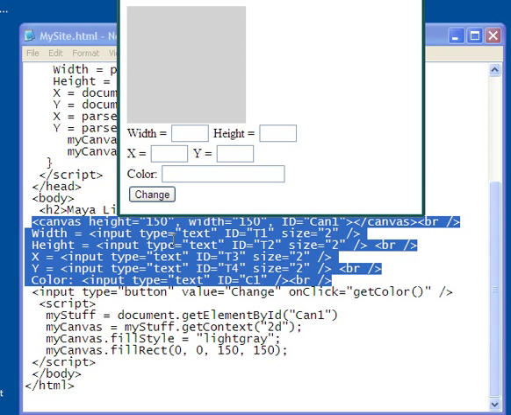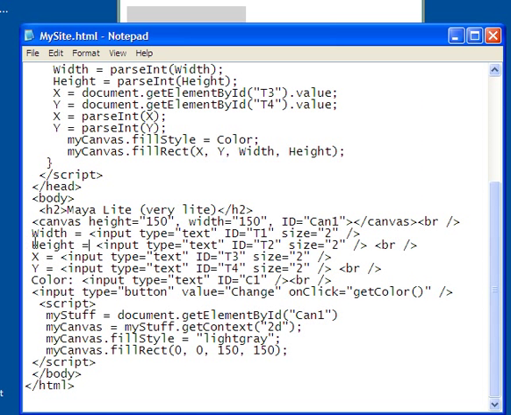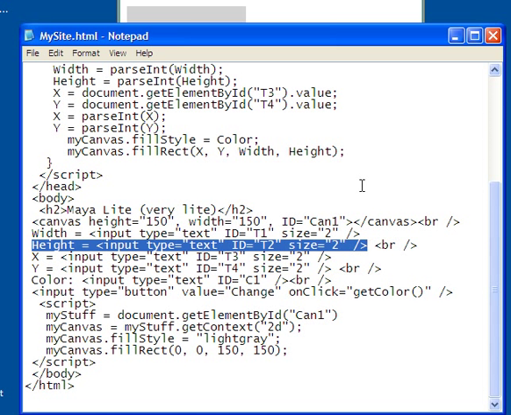Okay. Input type text, ID equals T1, size equal 2. So the ID T1 is going to hold whatever value I put in for width. Height is this one right here. Input type, let's highlight it right here. This is the height right here with a line break after it.